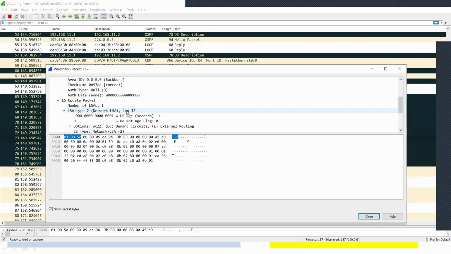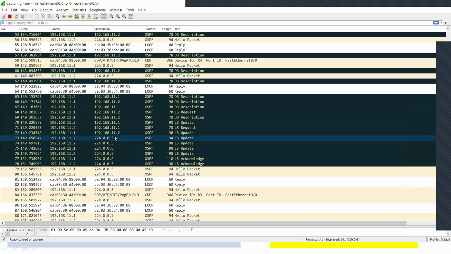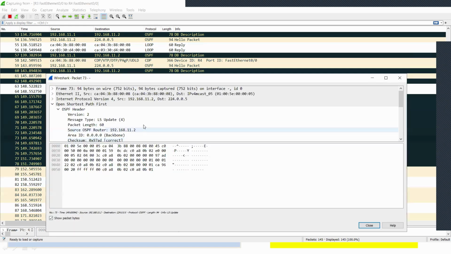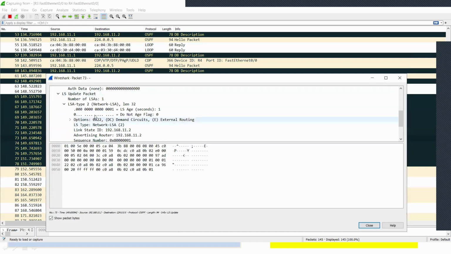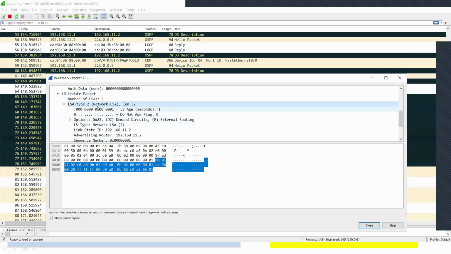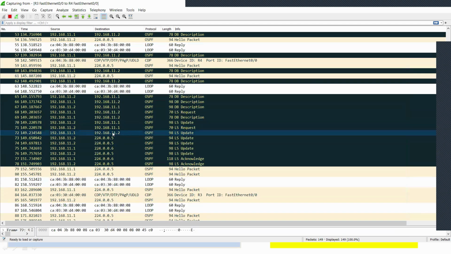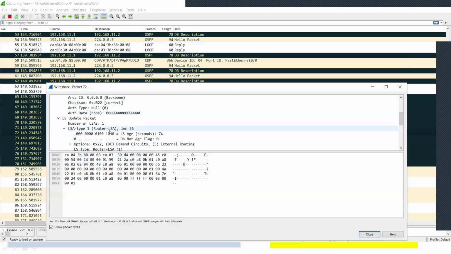Now, if I click on this LSA update packet, that is multicasted between the routers. If I click on this, LSA type 2 is forwarded between them. Click on this one. Let me check. Which type of LSA is this? LSA type 1 is available on this side, right or not?